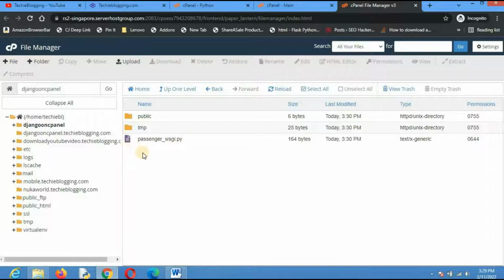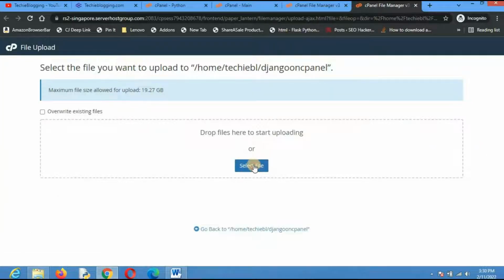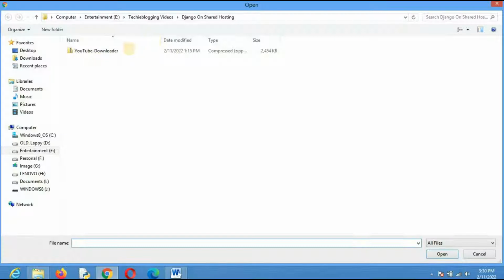Now what we'll have to do is upload all of our Django files. So click on upload, select a file. Now this is the path where my Django files are. So you will have to zip it. Now I have already tested this in my local system. So if you have already tested, then fine, just zip it and upload it.